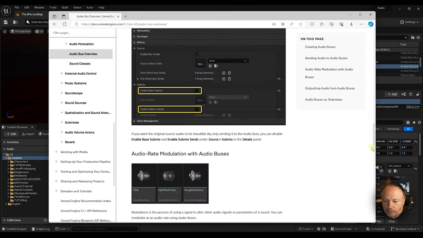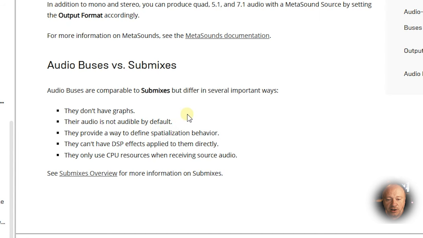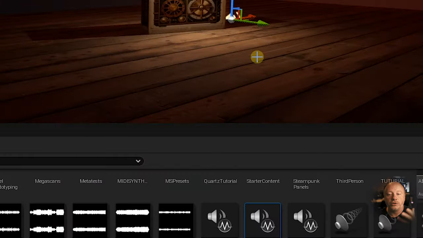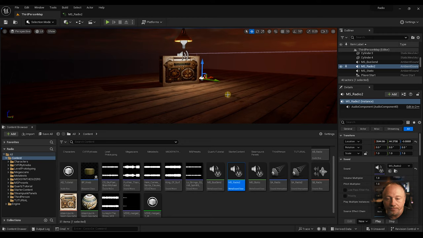And then down here, there's a cool little caveat as well that talks about the difference between audio buses and submixes. I'm not going to spend a ton of time on this. You can go read it yourself. But the main difference is that audio buses cannot have DSP effects applied directly to them. The audio bus is just the pipeline. The source bus is where you apply the effects. And the other cool thing is, like I mentioned earlier, when an audio bus is not rendering audio, it's not using any CPU, which is very, very good. Also, obviously, it's not audible by default. You have to activate it. And the way we activated it here is we started the source bus.